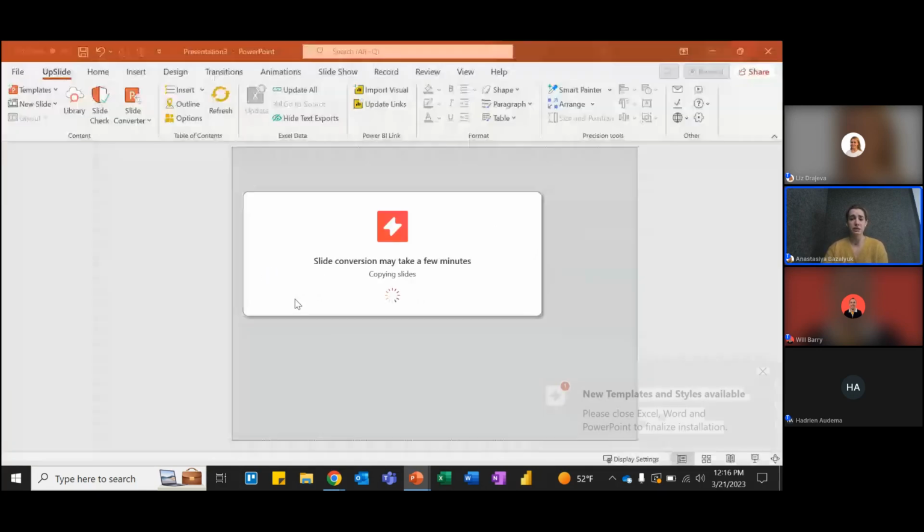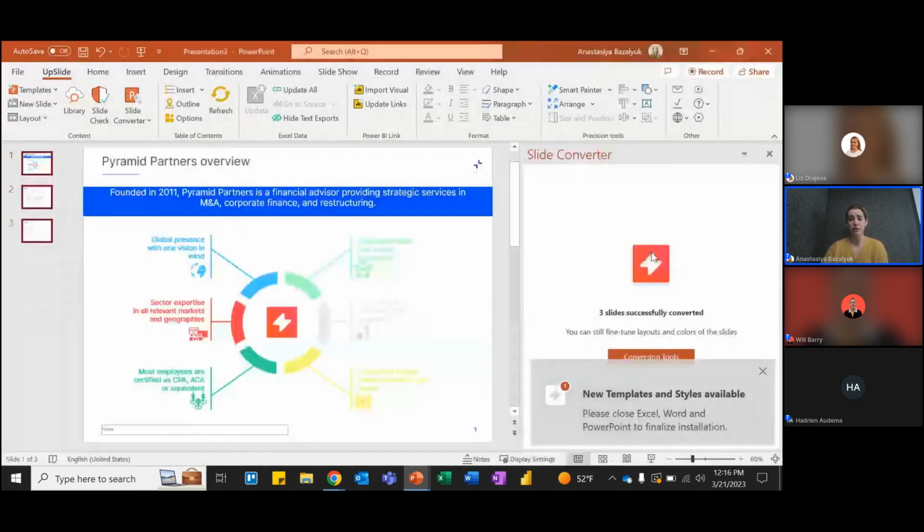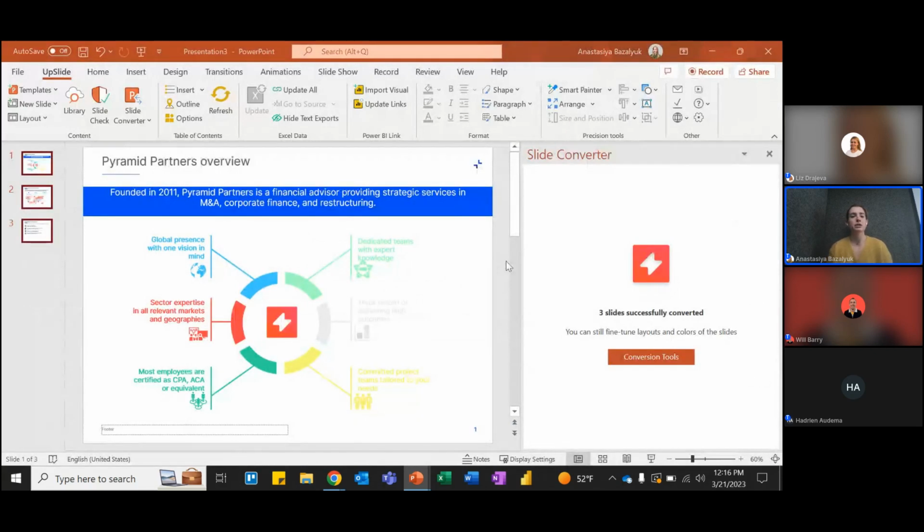The tool will take a second to do its job, and we'll see. Let me just close out of this window. But we'll see those 3 slides that it grabbed and converted a couple of different elements. So in this view, you have that slide converter panel that has opened up on the right-hand side. It's letting you know that the slides were successfully converted, and you can now continue to fine-tune the look and feel of this new rebranded information.